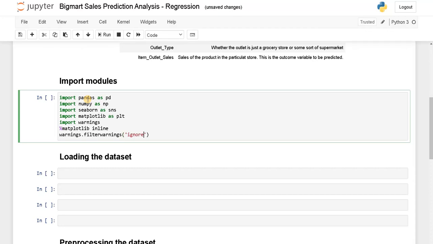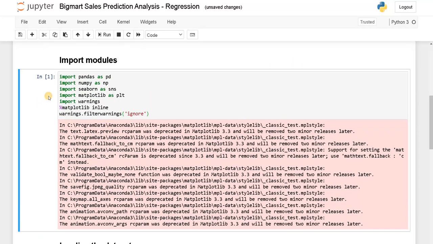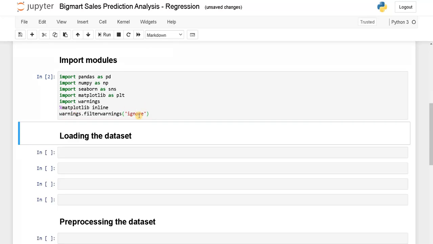ignore. Pandas is used to load the dataset, and NumPy is used to do operations with arrays and matrices. Seaborn and Matplotlib are used to visualize the dataset. The warnings module is used to avoid some unnecessary information printed by the modules. Okay, let's run it. The first time it's just printing. Let's run it again. Now it won't display anything.